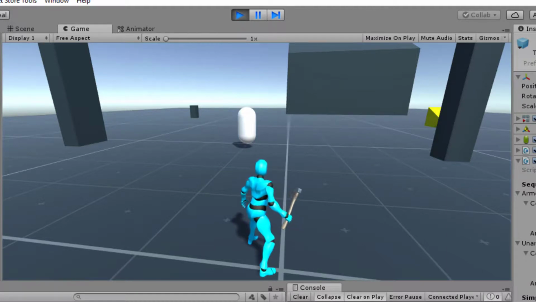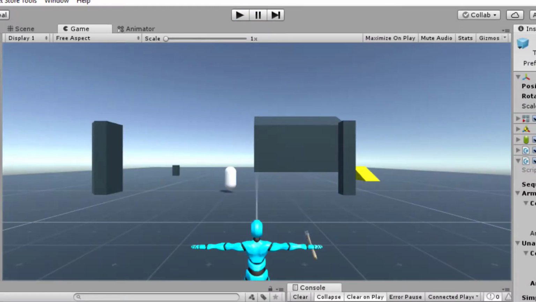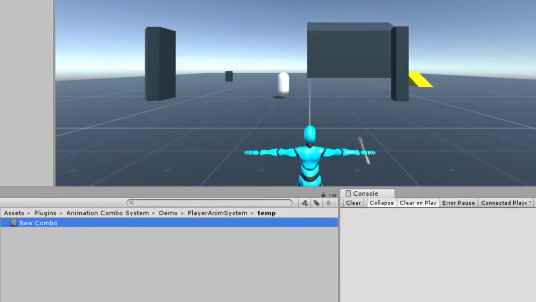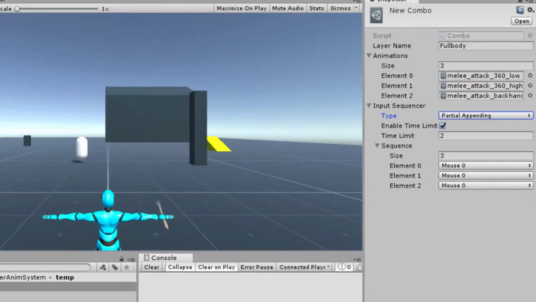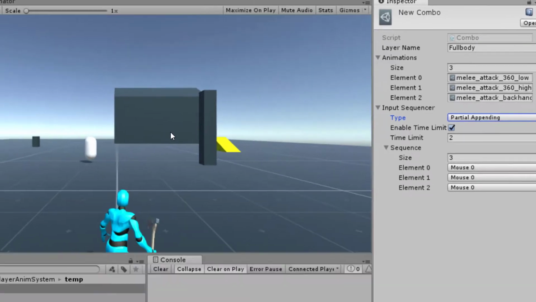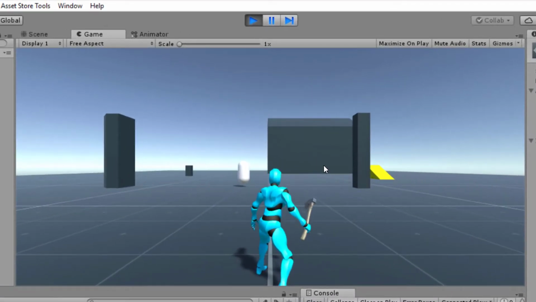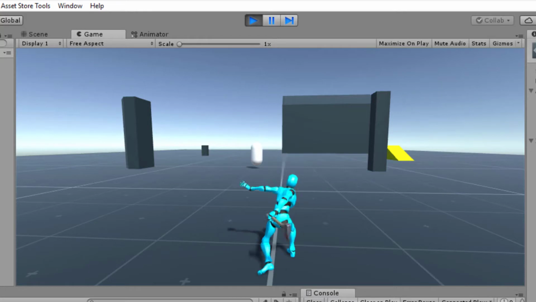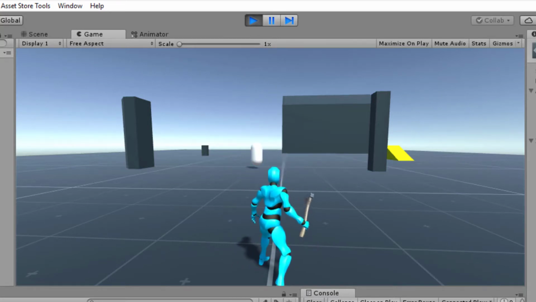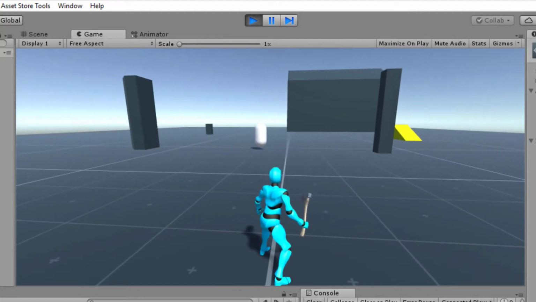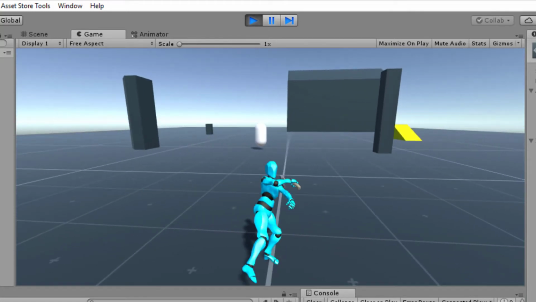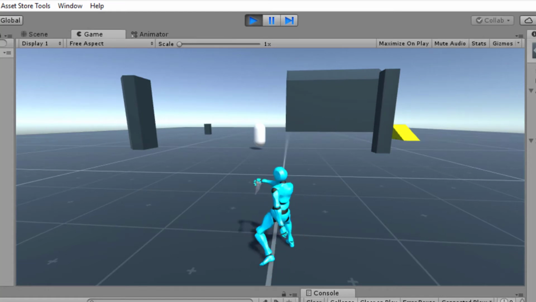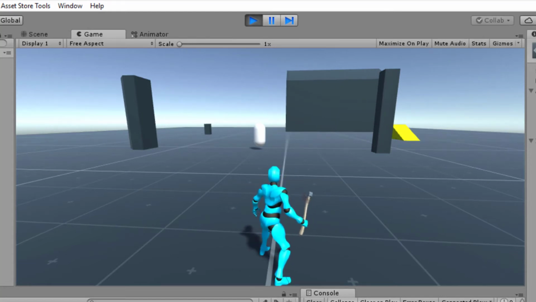So, for example, let's go back to the type and put it to partial appending, right? And now I'm gonna press the left mouse button 3 times without any kind of timing. So one, two, three. See, it worked. Now if I input an incorrect button, so left, right, I'm gonna play the first two animations, and the third animation will not play.